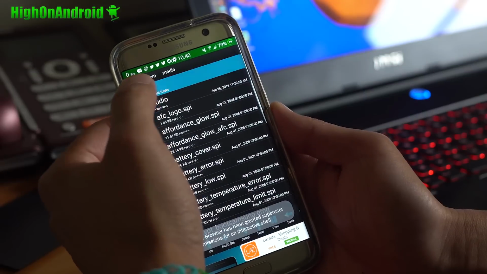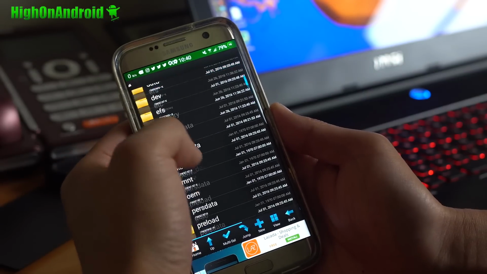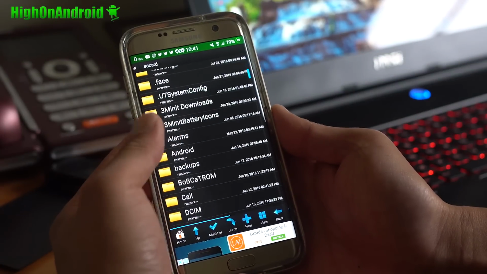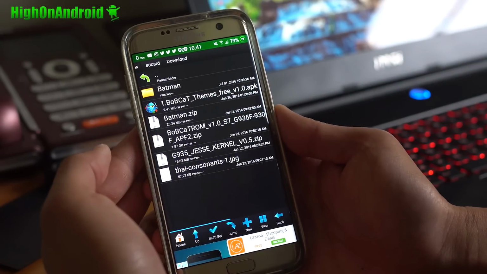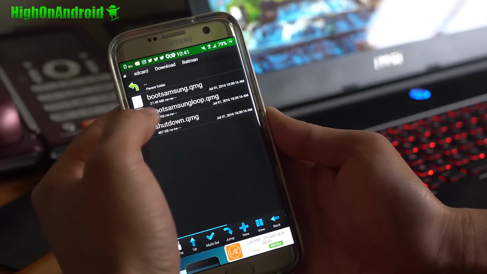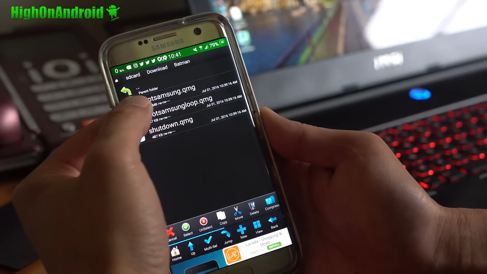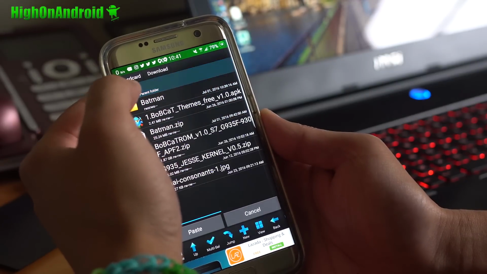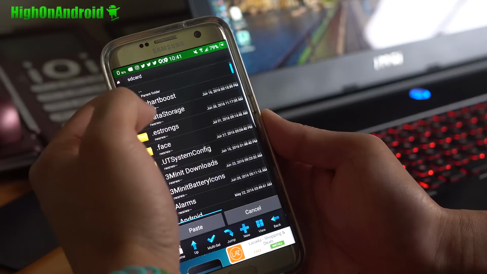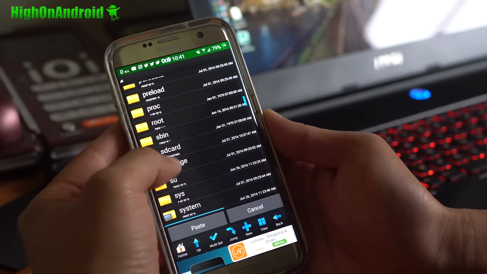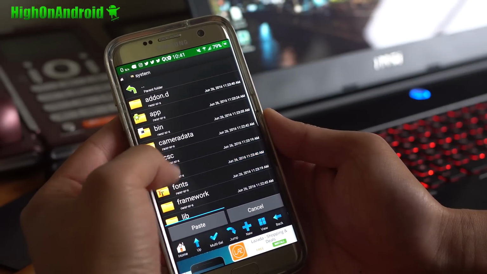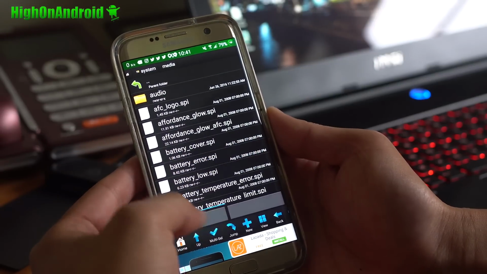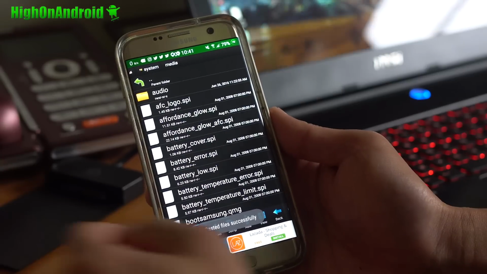Then we're going to go back to the download folder, all the way back, go to SD card, go into the download folder, go to Batman, select all of them and do a copy. Then go back all the way out to the main directory, go back to system, media, and paste all the files here. This will paste all the files.